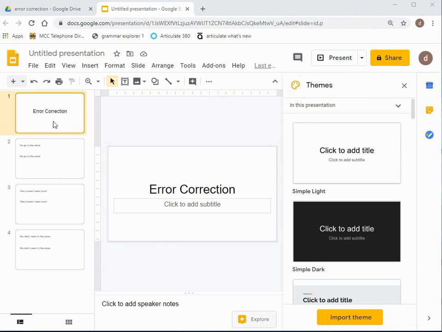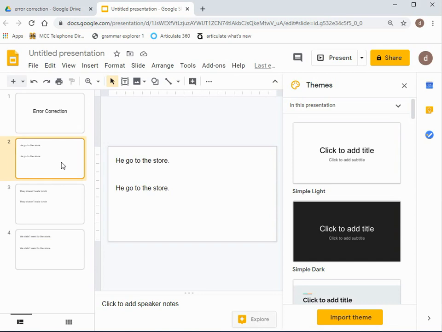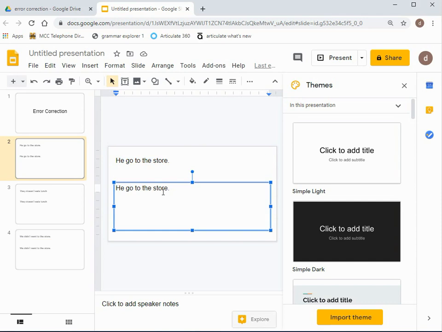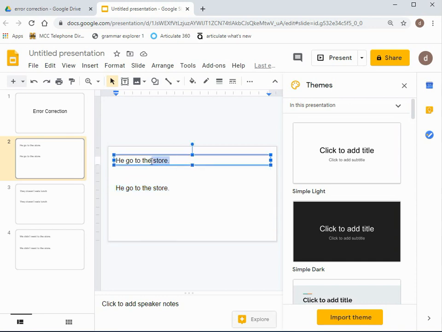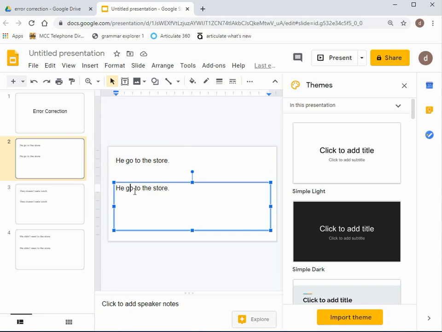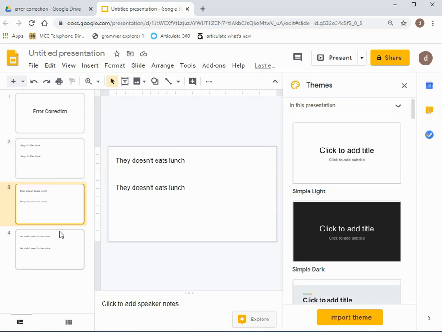For my error correction activity, for each slide, I have a sentence with an error in it, and I've got it twice on the slide. When students come to this slide, they can use the top box just as a guide, and then they fix the one under it. It's nice to have both sentences so they can see what they have changed. It also makes it a little easier when we come together as a group to go over the mistakes. So each one's set up like this.